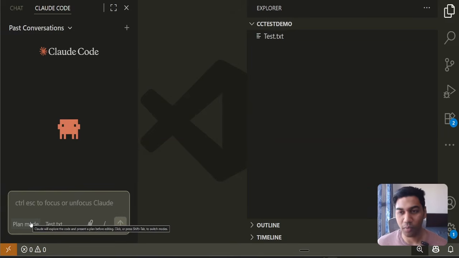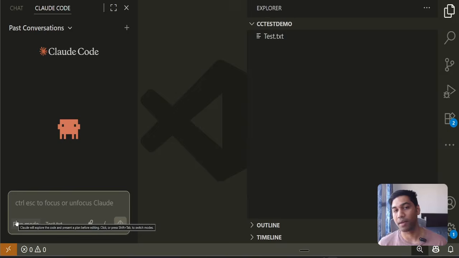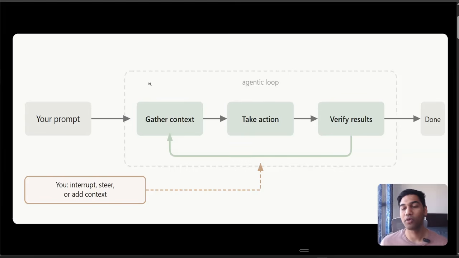Now, the one that we actually care about is plan mode, and you can click on this to switch between different modes, but the one that we need to start with is plan mode. The reason we want to start with plan mode is because Claude works in a very specific format, and the format looks something like this.